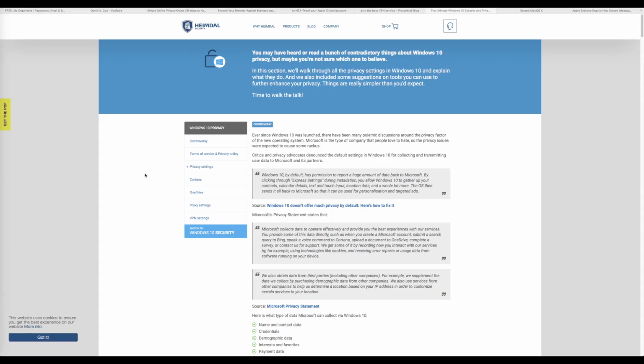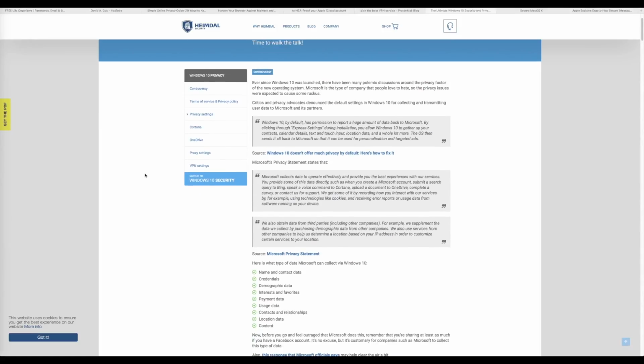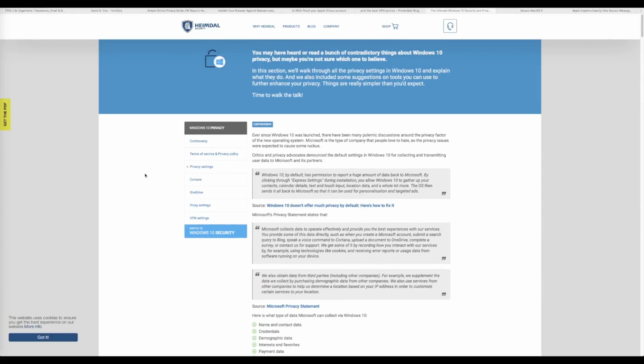So the majority of the computers that are being used to access the internet are obviously running the Windows operating system. And by its very nature, it's extremely insecure, especially Windows 10. It's just a huge data mining piece of software, really.